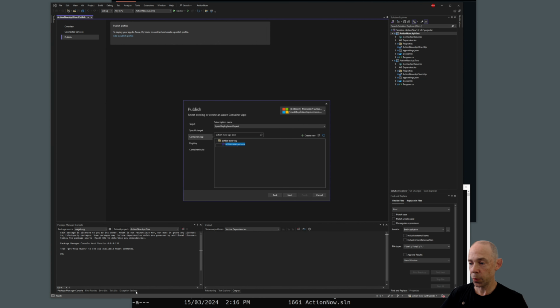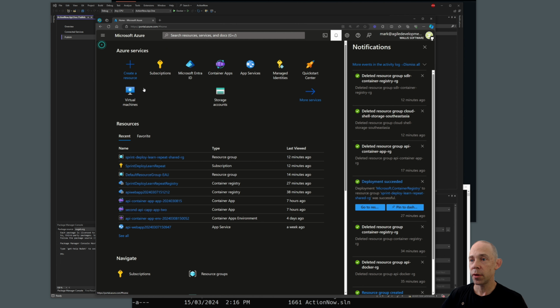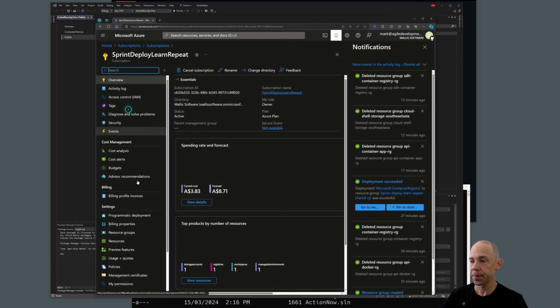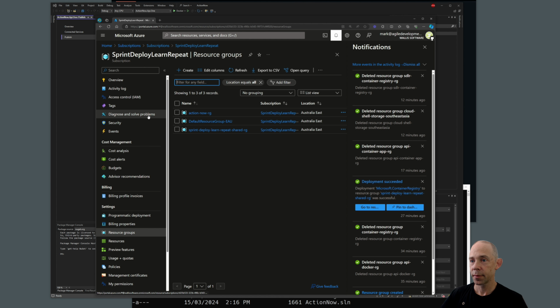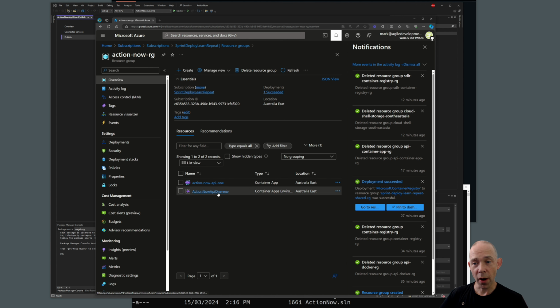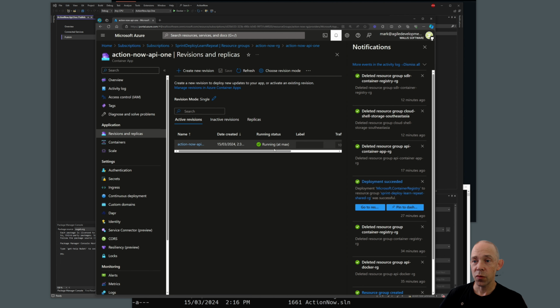Okay, so that's completed. And what it's done for us is created our resource group. Let me just navigate to resource groups. The Action Now resource group, and it's created our environment, the Container Apps environment. There's typically one of those that have multiple container apps running in them. Could just be one. And this is our container app here. And you can see that it's running a revision.